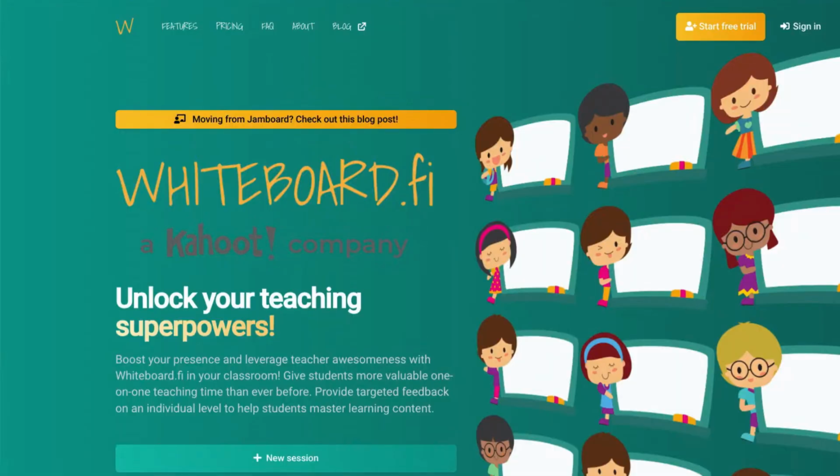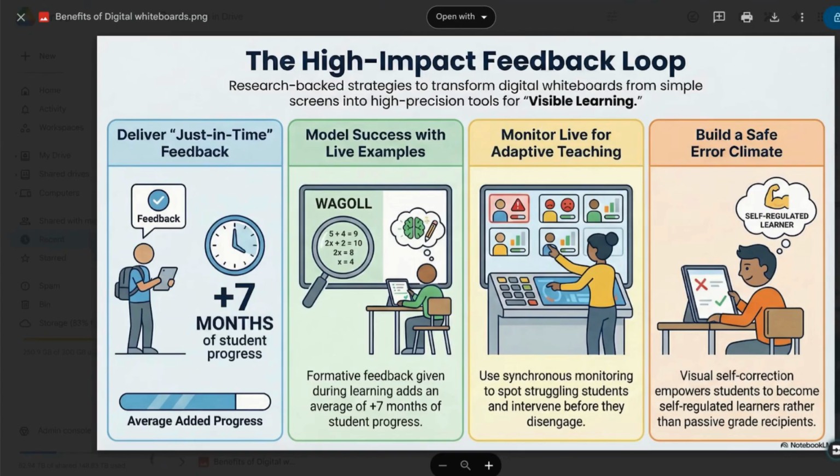Hi, in this video we're going to be looking at this tool called Whiteboard.fi. Now the reason why we're looking at this is that, as an interactive whiteboard, Whiteboard.fi will allow you to provide instant feedback to your students, model live outcomes and monitor what it is students are doing.